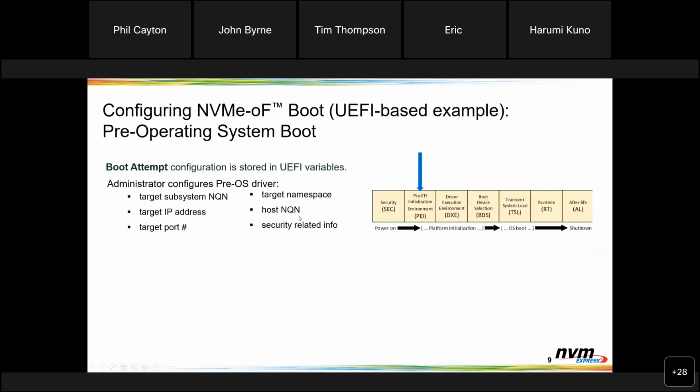The first primary phase after the platform security completion is the pre-EFI initialization phase, the PEI phase. During this phase, amongst other things, the initial boot configuration is collected, and this includes subsystem information such as the NQN, IP addresses, and security parameters. Now, boot configuration is stored in UEFI variables, and this is currently done with an EFI shell tool that parses a configuration file and writes UEFI variables.